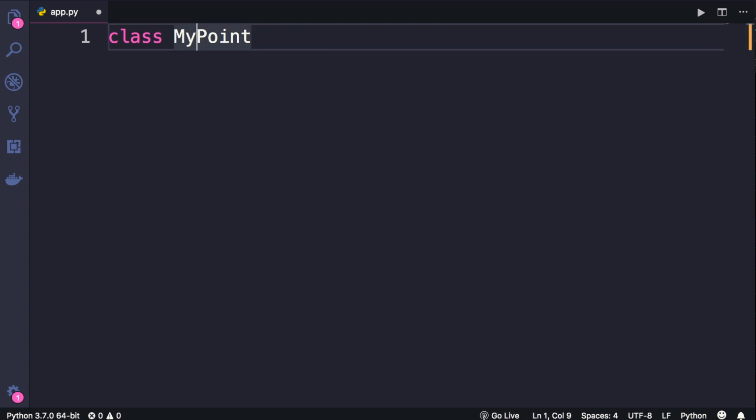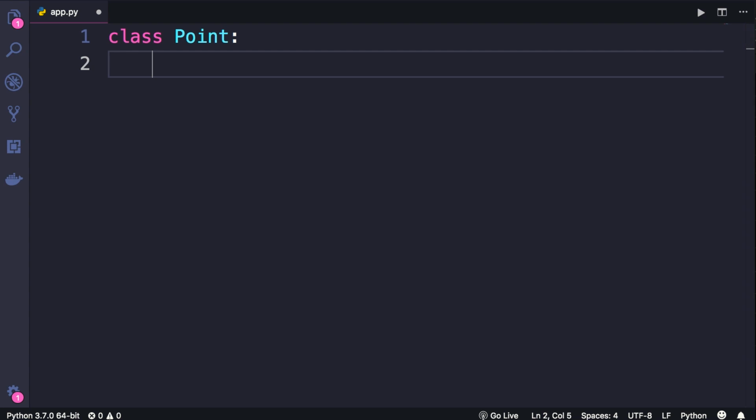Okay? So let's change this back to point. After this, we add a colon to indicate a block. In this block, we'll define all the functions related to points. For example, we can define functions for drawing a point, for moving this point to a new location, or getting the distance from this point and another point.